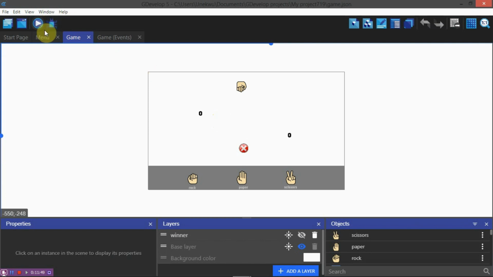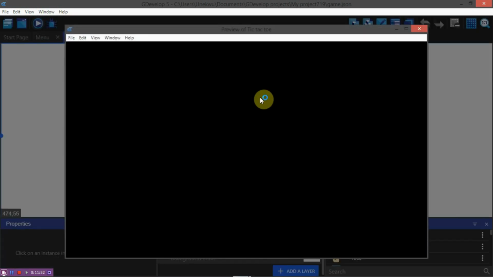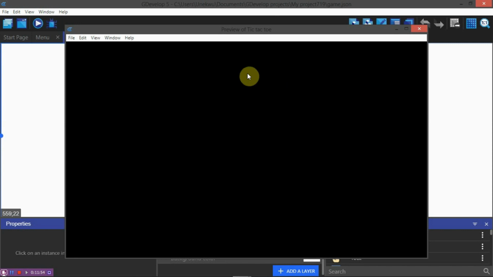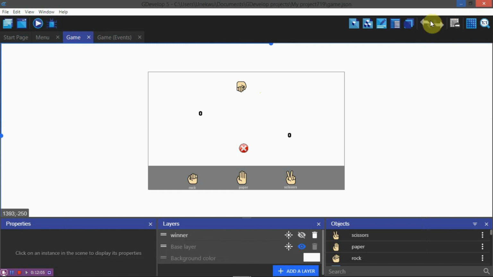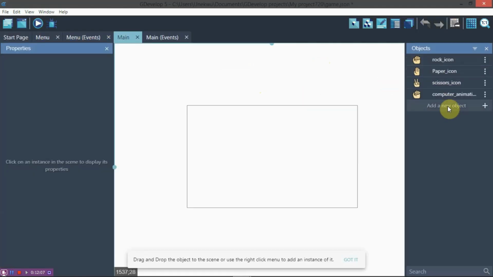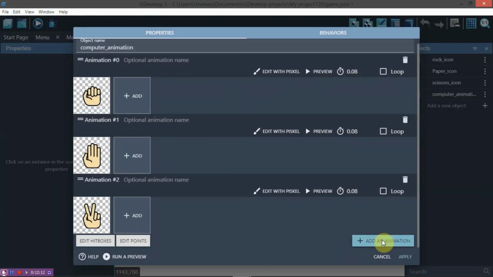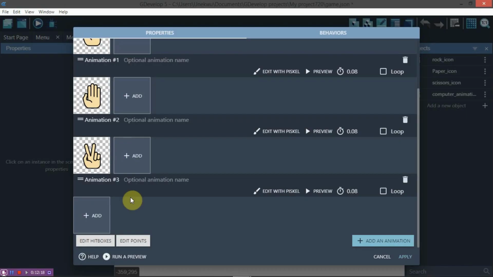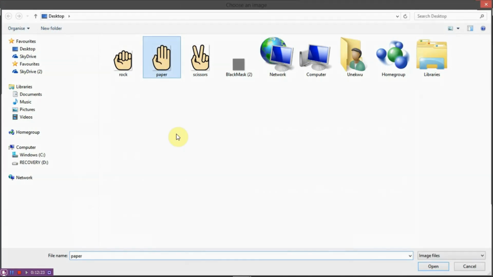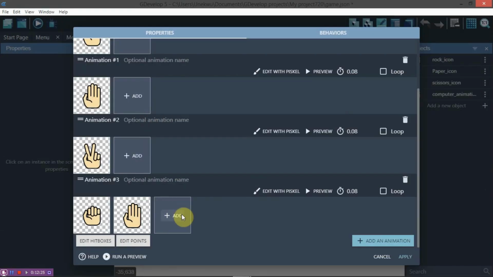You may have noticed that in mine we have the computer's animation, or the arm, switching between animations. This frame animation going on here is not actually separate animations, it's just one full animation which runs as frames. So to do that computer animation, we need to place an animation and add. So let's add in the rock, and the paper, and the scissors.